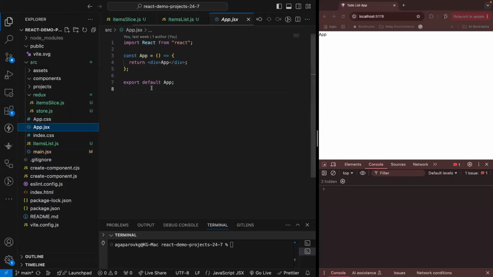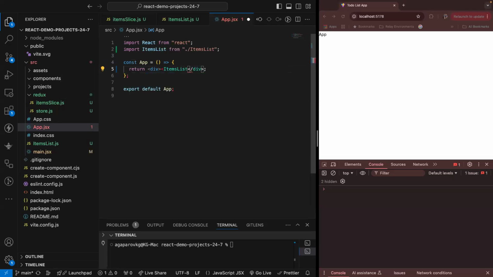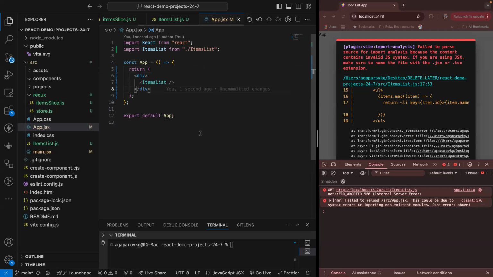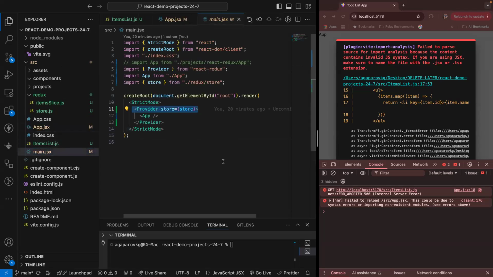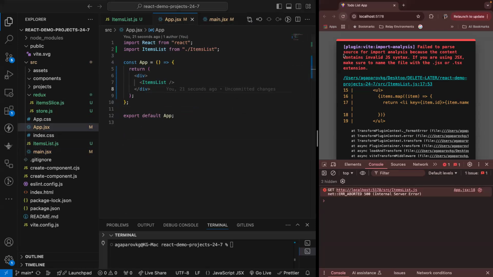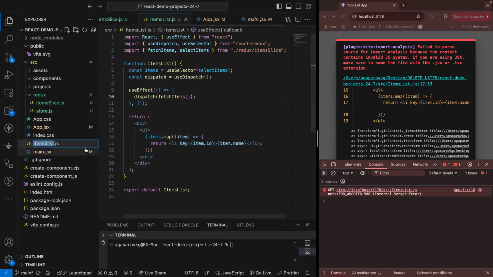I feel like we are not using... Did we? Yes. And I guess we need the provider from the store for our main.jsx. We have a provider in the main. Oh, we already have it. Yeah, provider store. And we do have store. Cool. ItemsList.jsx. Why did I put .js?